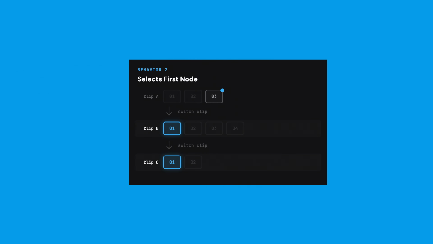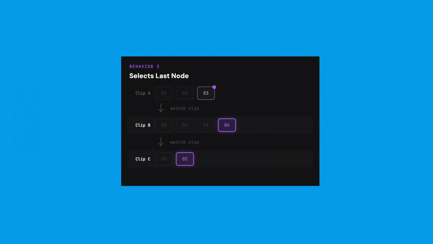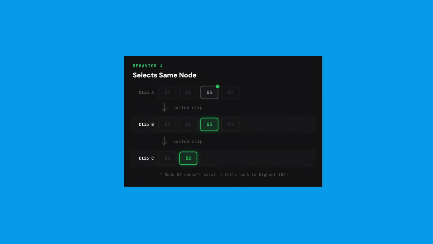Next, we have selects first node. This always selects node 1 on the new clip. Next, we have selects last node, and this one always selects the final node. And lastly, we have selects same node. This selects the same node number you were on in the previous clip. Just keep in mind, if the new clip has fewer nodes, it selects the highest available node.